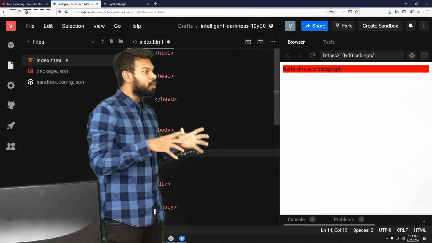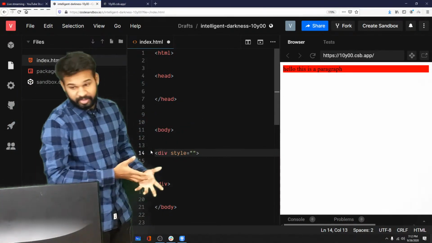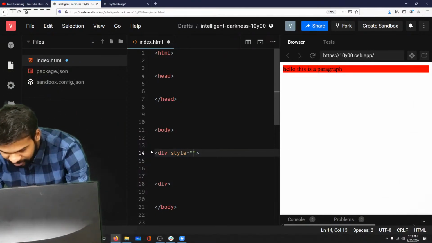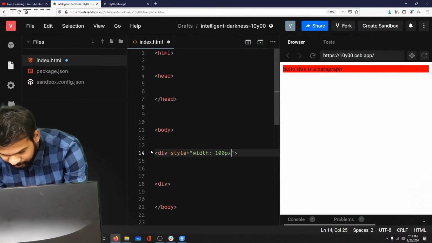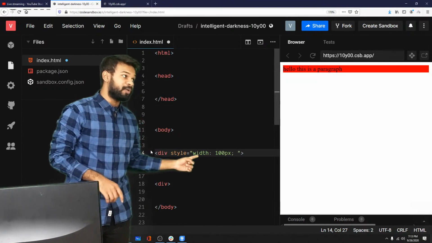So what I really want to do is, if I want to create a red box, right? So a red box is something like that. What I'm going to do is, inside the style, I'm going to specify the width, 100 pixels, right? And here is the absolute difference that you're going to notice.